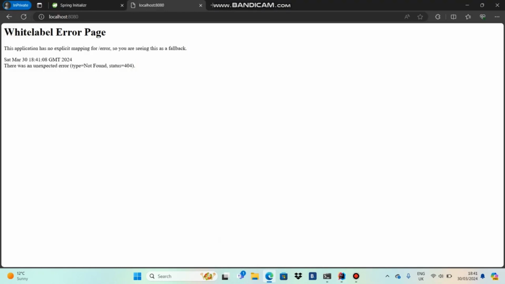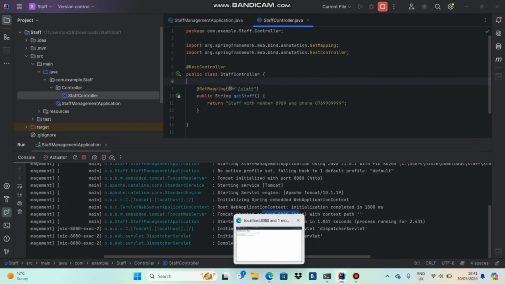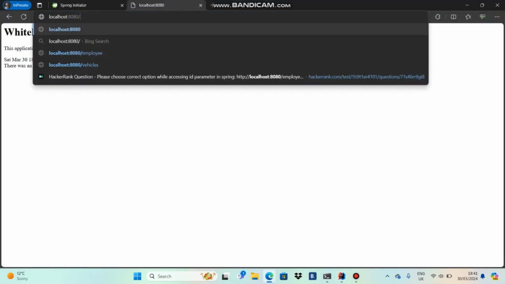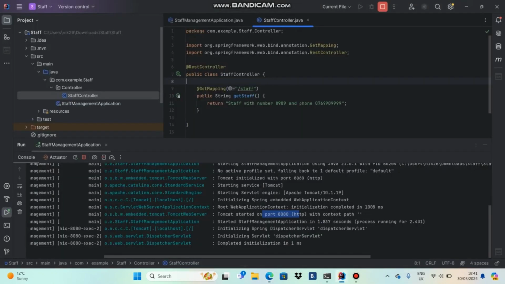How I can go to my functionality is that I have the route here, right? It should come as an appendix to the existing URL. So I will go to my URL again and type /staff. This is my appendix. As soon as I type, you can see we are seeing a string here. This is the same string I was trying to provide here. You see, staff with number 8989.